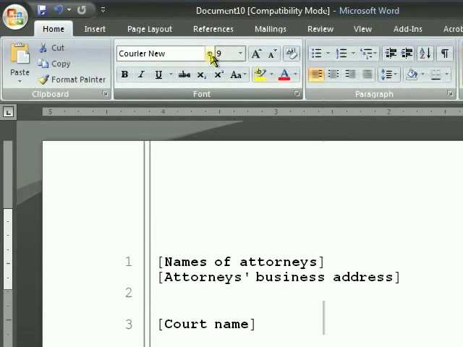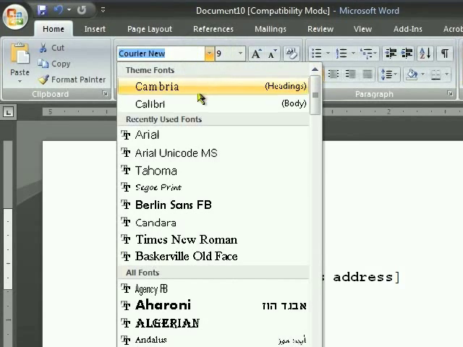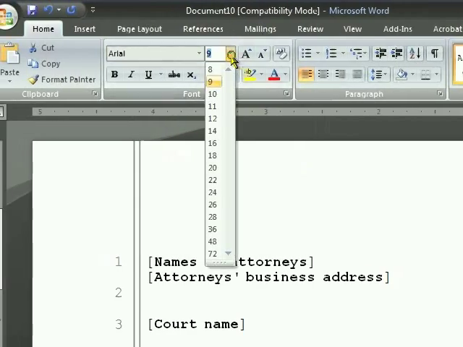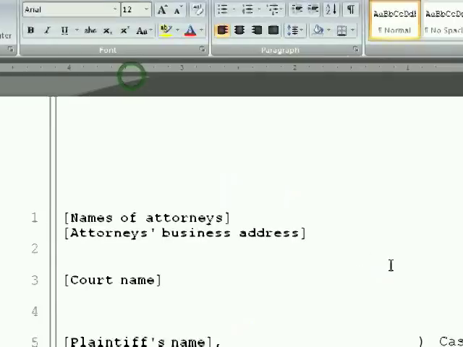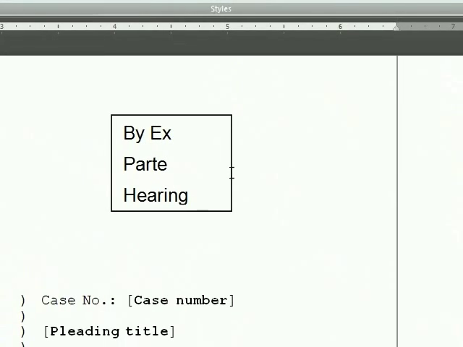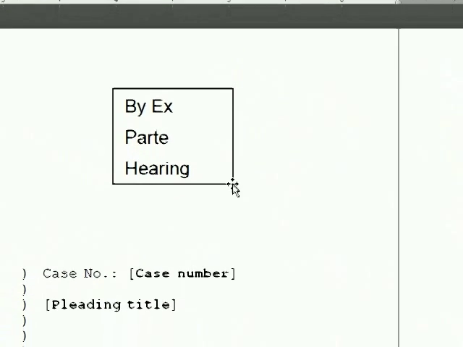We could make it, let's say, Arial. Make it a little bigger. There we go. And of course, it's surrounded by this black line, which is something we have to get rid of. We don't want a border on this.